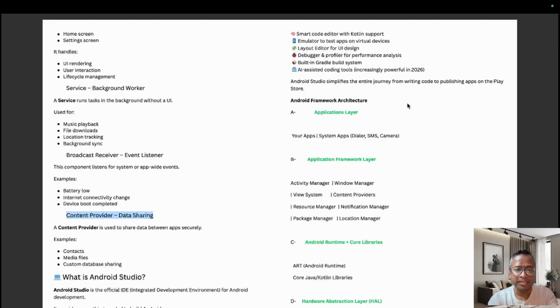Next is the built-in Gradle build system. Gradle is a build system which is now available in Android Studio, and it is a very performant build system. It is also the modern one. Earlier, Maven and Ant build systems were used. Now it is Gradle. Many IDEs use the Gradle system only. So that is also available in Android Studio.